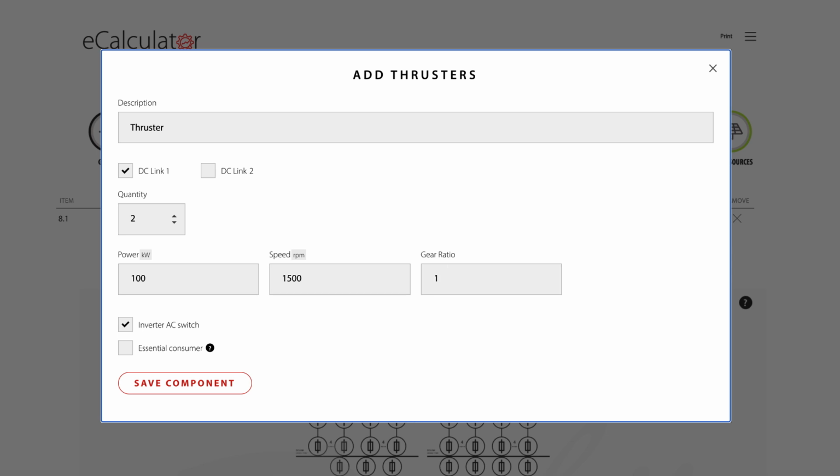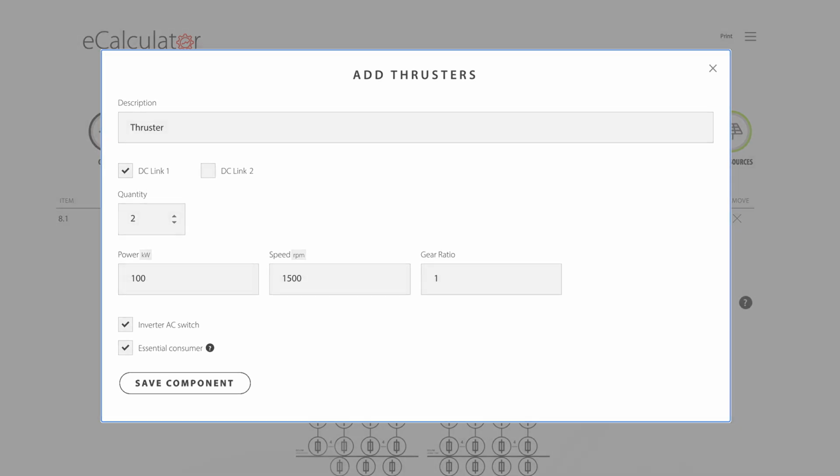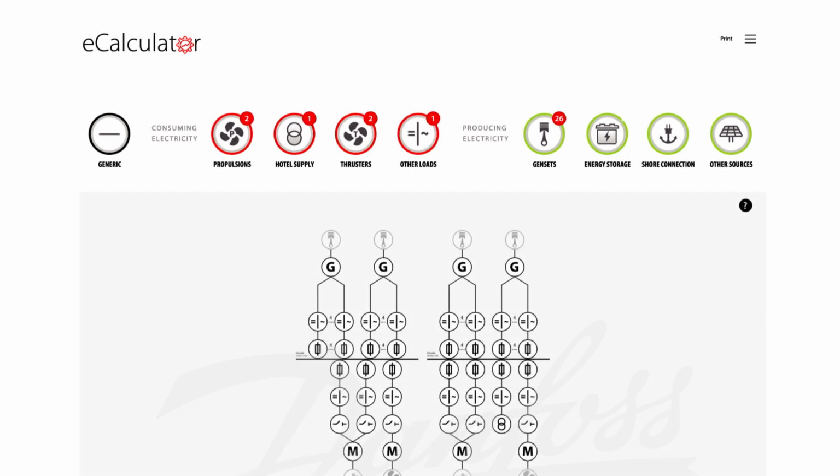Inverter AC switch is a disconnector, which is used to separate the permanent magnet motor from the DC links, for example, in case of maintenance. This selection is available in categories where rotating machines are used. Finally, all consumer modules which are selected to be essential will be matched with equal producer power when producers are automatically selected. Once you are done with the definition, click Save Component, and the module has now been added to the single-line diagram, and all components needed have been selected and added to the list. Note that on the producer side, the eCalculator has automatically added the optimum quantity of power sources.